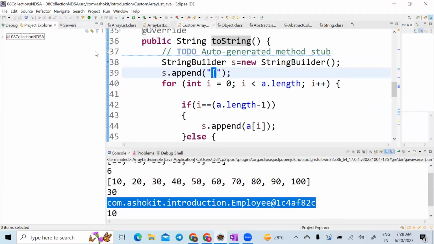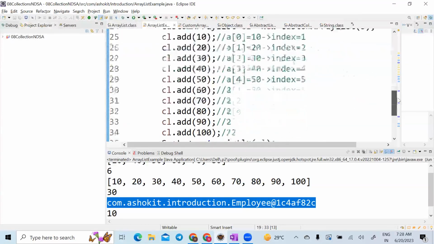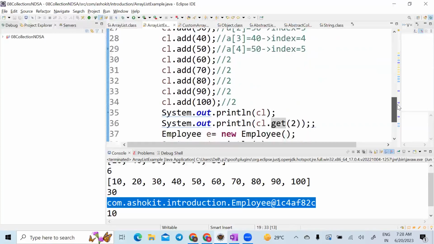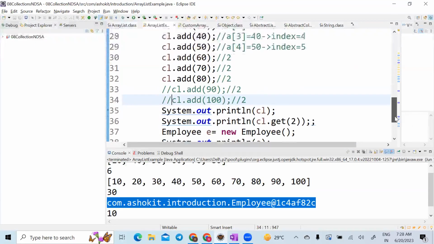Does anyone have any questions so far? Yes, sir. Sir, can you go to the ArrayList class? Scroll down. Sir, can you please comment on lines 33 and 34? Sir, now if we print the custom ArrayList object, we don't get the desired output like the original ArrayList.